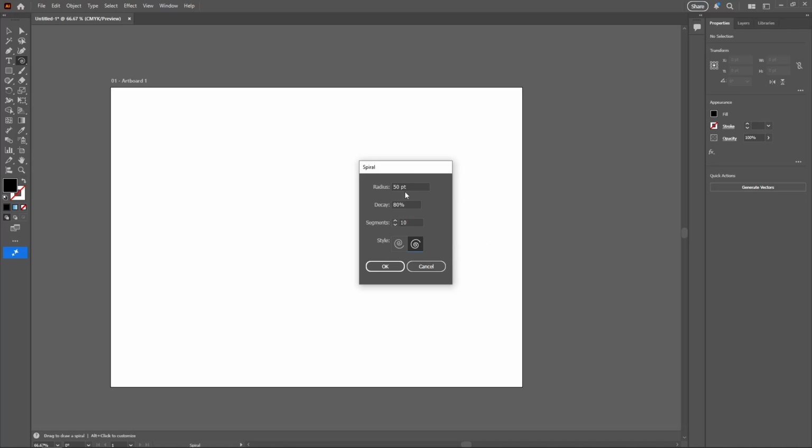The first setting you'll see is Radius. This determines how wide the first loop of your spiral will be. A larger radius means a bigger opening loop, which might be suitable if you're aiming for a bold and prominent design. The next option is Decay.